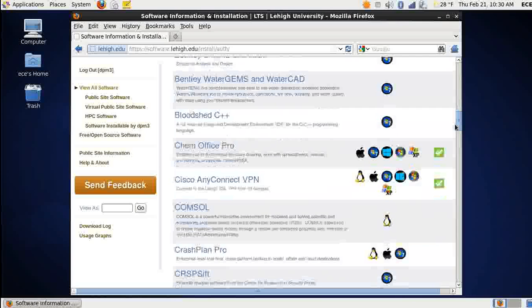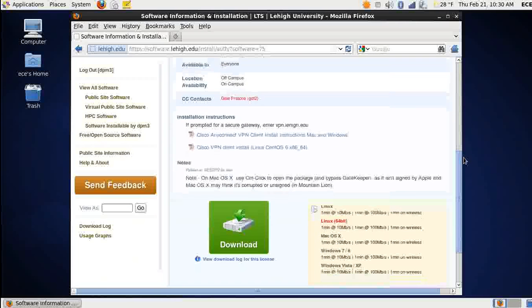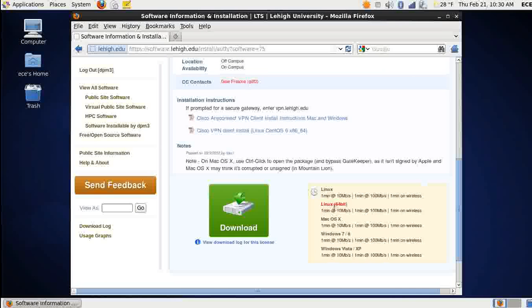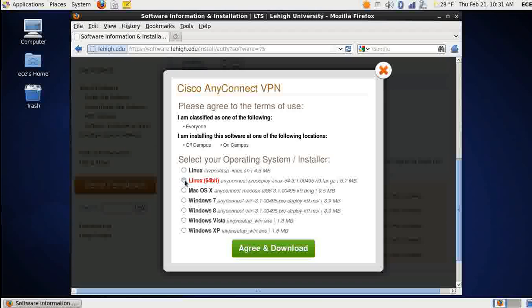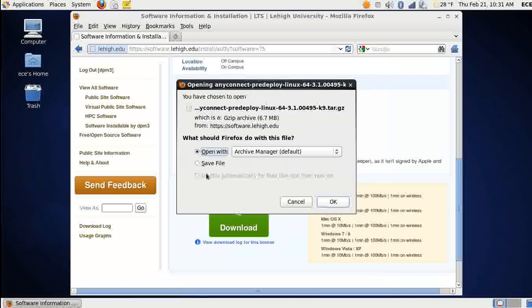I went a little bit too far. Cisco AnyConnect VPN. We'll click the little check mark. Then after clicking the little check mark, we're going to go ahead and click on download. And we're going to click the Linux 64-bit AnyConnect pre-deploy. And we'll click agree to download. We're going to save the file.